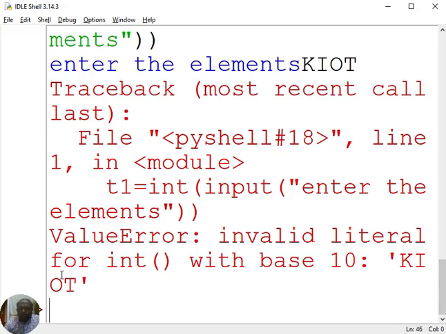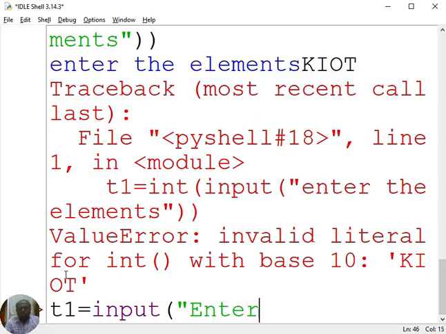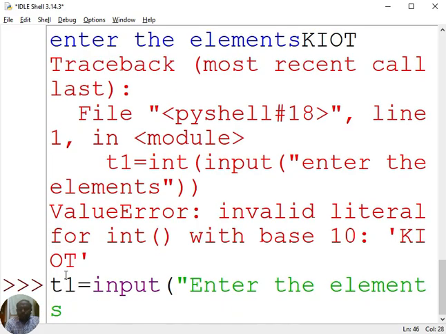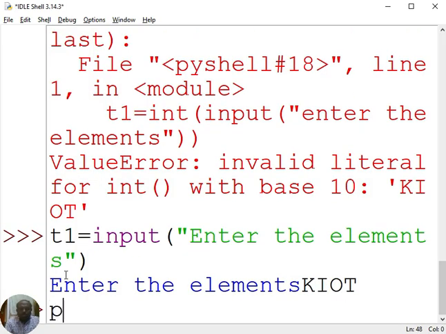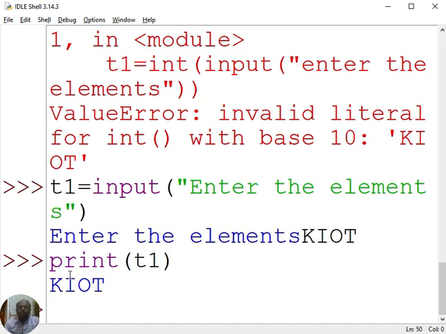So again, t1 = input of enter the elements. Now cat. So the element was printed. So print of t1, and cat was printed. Why did I get an error in the last execution?